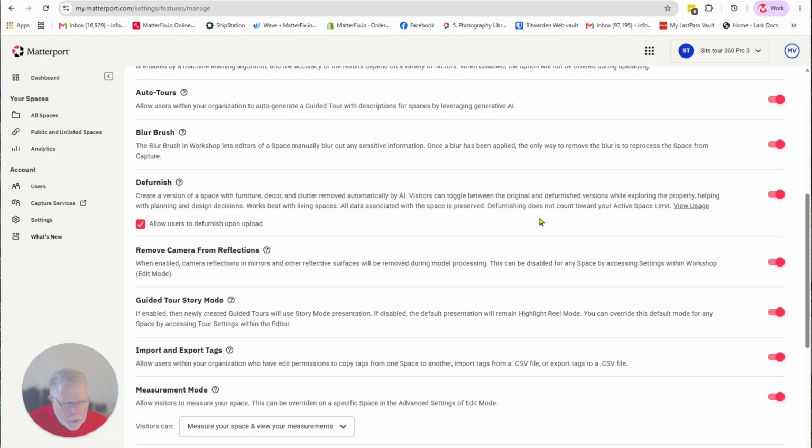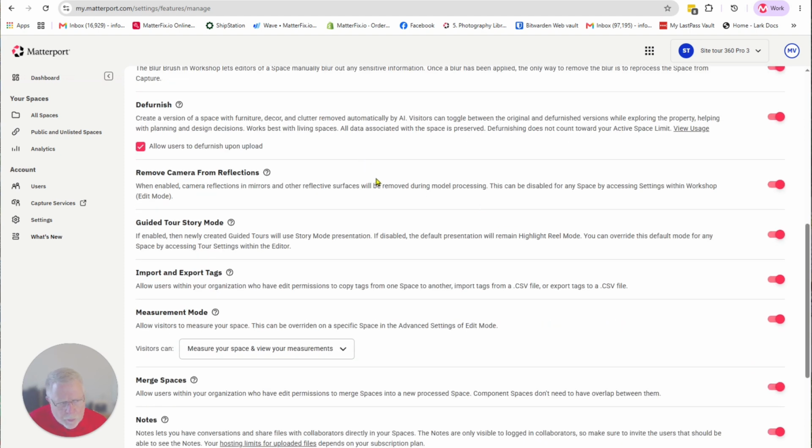The defurnish feature is typically for when you scan an apartment. If this is enabled, when you view that space, you can click a button to defurnish it and it'll remove all the furnishings in it, so the space is vacant. It's an AI feature, but it actually works pretty well. Remove camera from reflections was a real one that had been requested for a long time. If your camera ends up in a mirror, if this is on, it'll remove it.